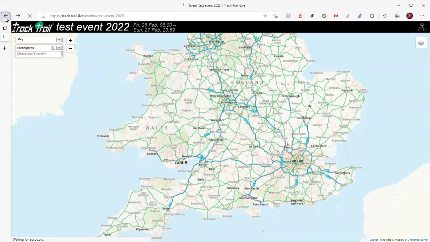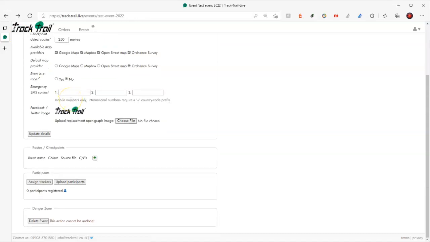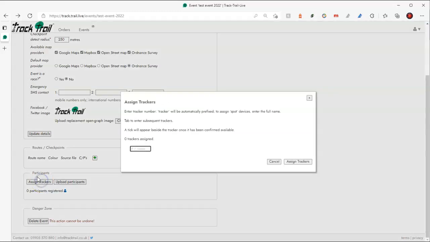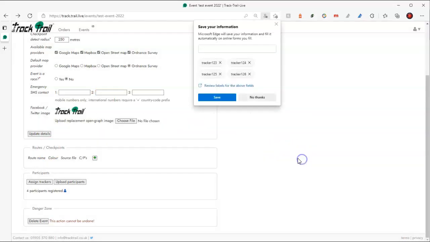If I go back, what you then get the ability to do is, most importantly, assign your trackers. When you click on this button here, this is where you get to assign any number of the trackers that you own, and you may just want to assign 1 of them or 5 of them or however many you own, and quite simply all you do is type in the tracker number. So in this case I'll put tracker 123, I'll just tab across to the next box, tracker 124, tracker 125, and tracker 126. Okay, and then click assign trackers.